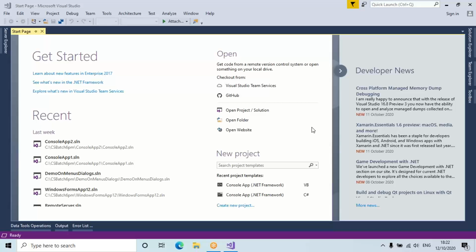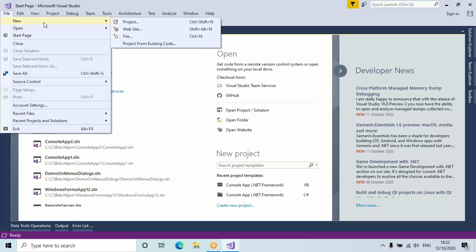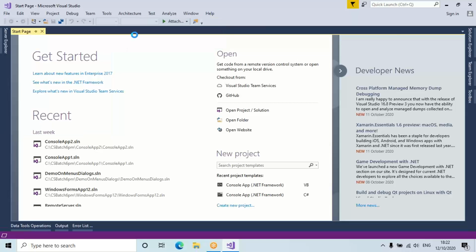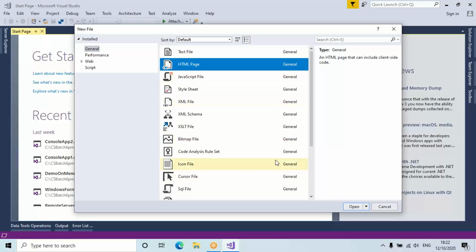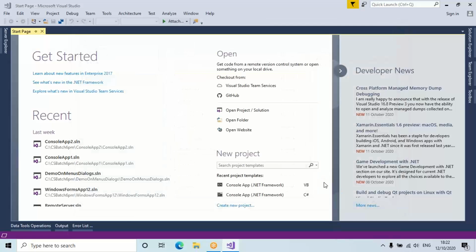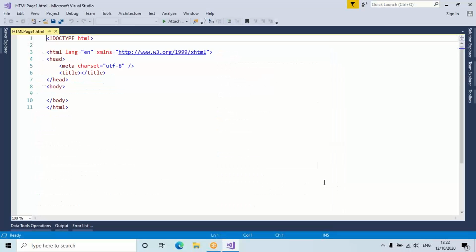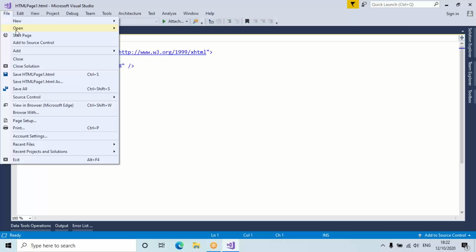Classic ASP. So file, new file, HTML page, say open. Then file, save.